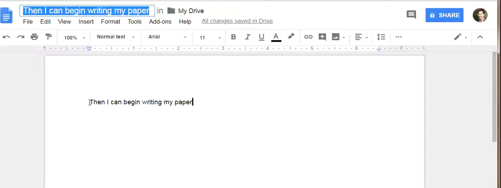Google automatically uses the first line of text to suggest a title. And that's it. Your paper is being saved.